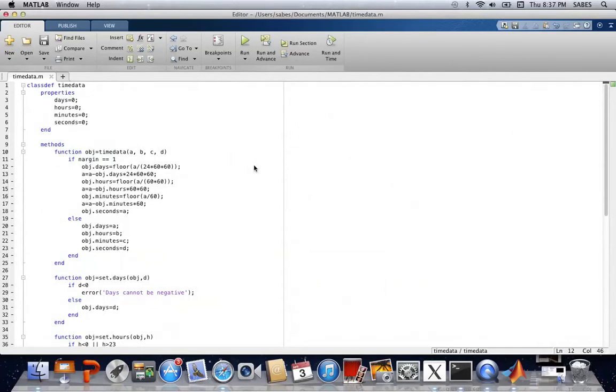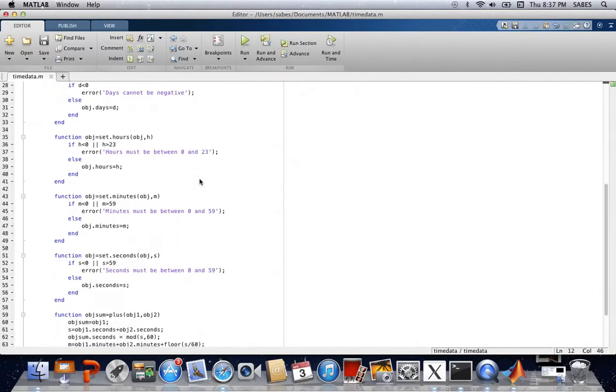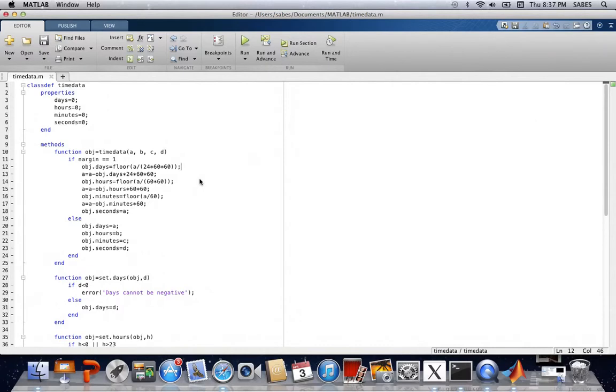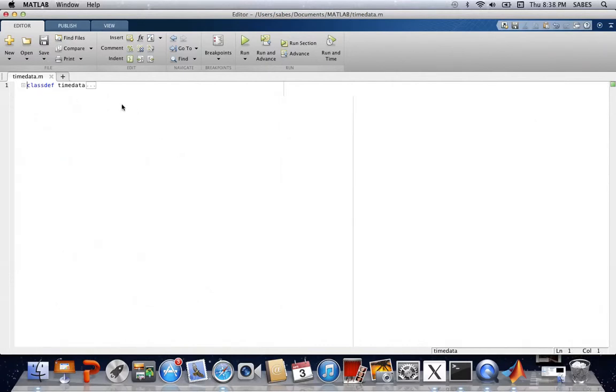To begin with, we define the class time data, and here we have the full program. So first I show you the building blocks of this program. We have the properties and methods.